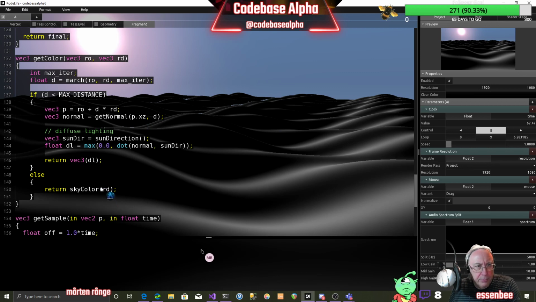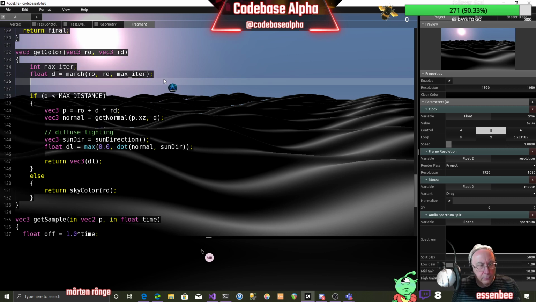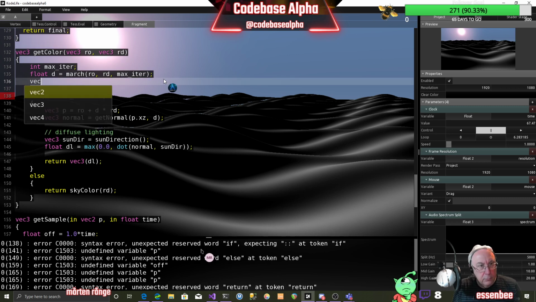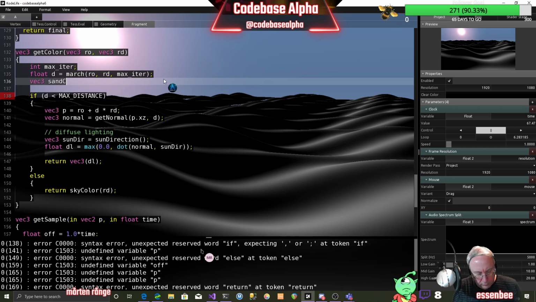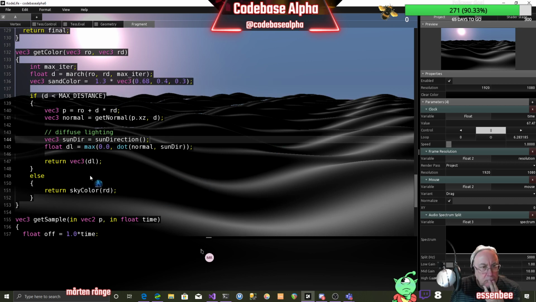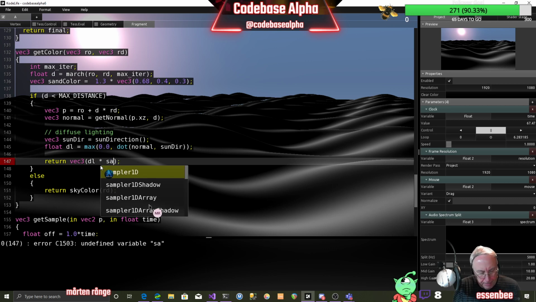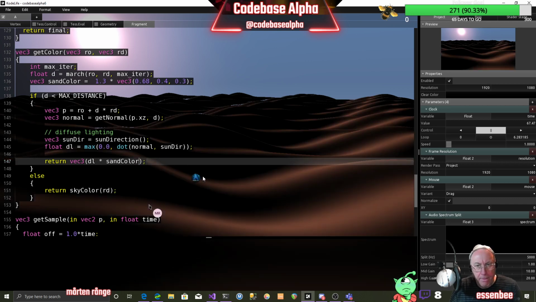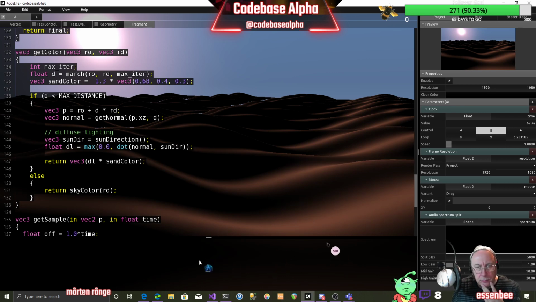Where do you want that color? Just add it inside this function, the get color function, somewhere. So you make a const vec3 sand color under the D. Yeah, somewhere in here. Okay. I'm going to switch back to your screen here. And now sand color. Instead, you multiply DL by a sand color. Okay, right. Oh, yes. So it has more of a brownish tone to it, but it's also very dark.